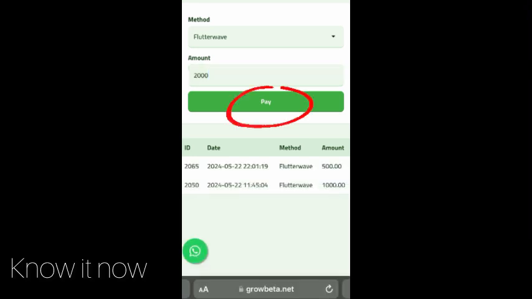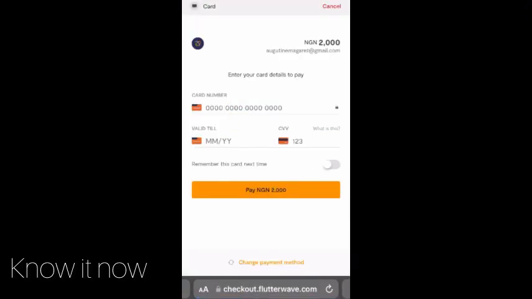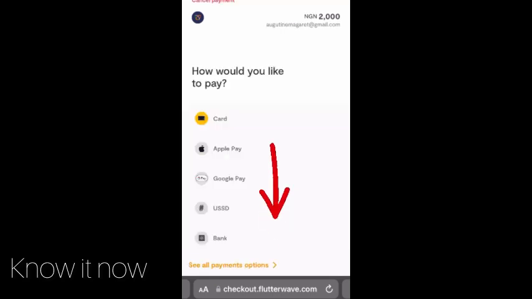Once you have added the amount, all you have to do is click on pay. Once you click on pay, it will bring you to this space. You'll be asked to enter card details to pay. But due to the fact that people don't like inputting their card details online these days on websites, Growbetter has made it easy by providing other payment methods. To change payment method, all you have to do is click on change payment method. It will bring more payment methods for you to pick from.